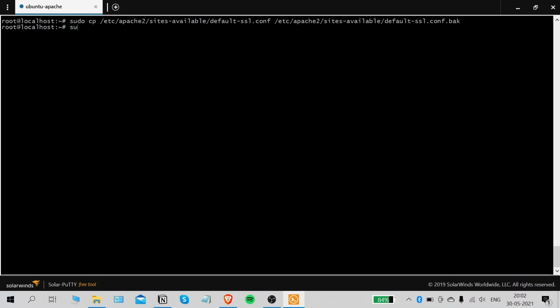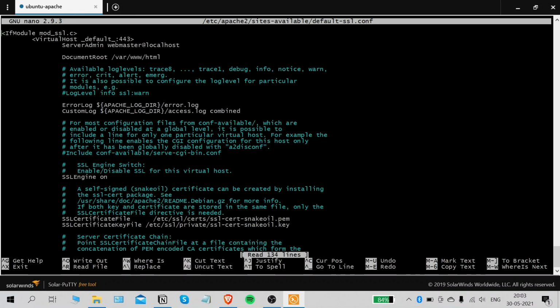So to change the default SSL configuration, we're gonna navigate to the same folder again, sudo nano /etc/apache2/sites-available/default-ssl.config. Let's access this file. So you do need to make a few changes here in order for the Apache web server to successfully read your files and display them on the client side.